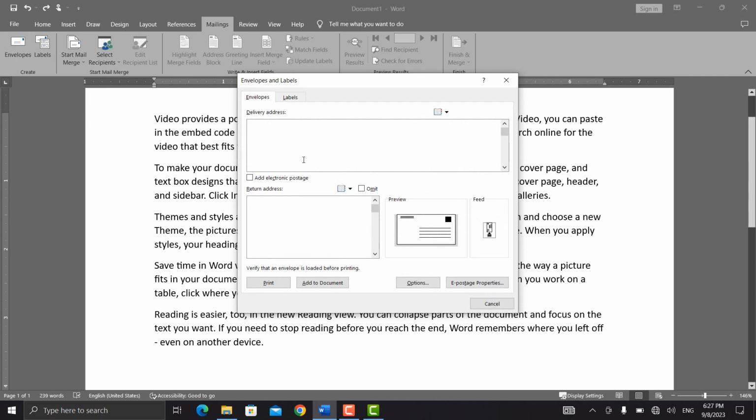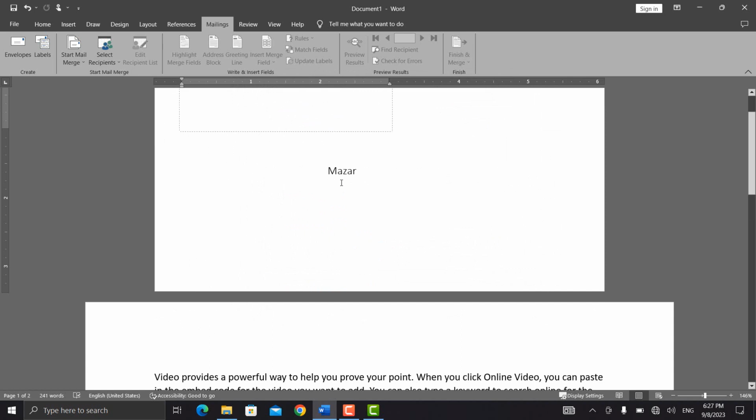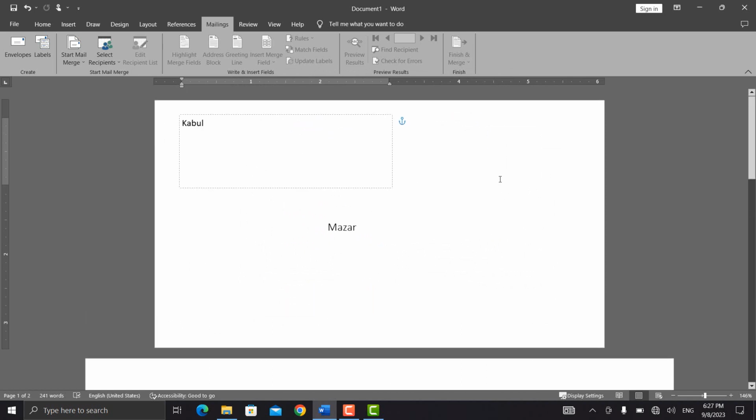Like, this is the delivery address where you want to deliver your mail, which my delivery address is Mazar, and where I want to send it is Kabul. This is how it looks. You can print it or you can add to document. When I add to document, it looks like this. See, the page got smaller, like a mailing paper, and in here we have the area where we send our mail, and in here we have our address.